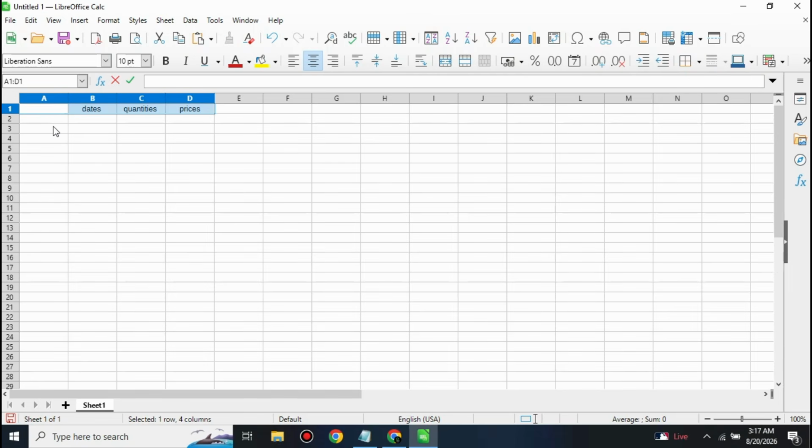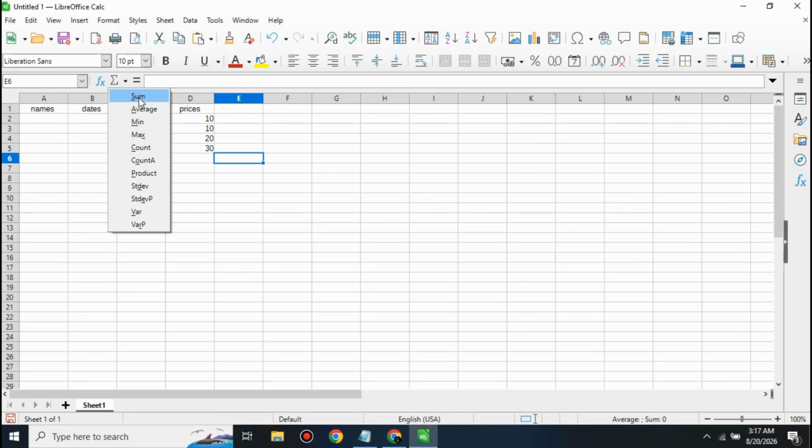Now let's make the spreadsheet calculate information automatically. Select an empty cell and enter a formula beginning with an equals sign. For example, you can add values, calculate an average, or multiply numbers by referencing other cells.